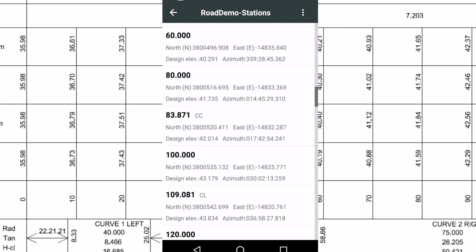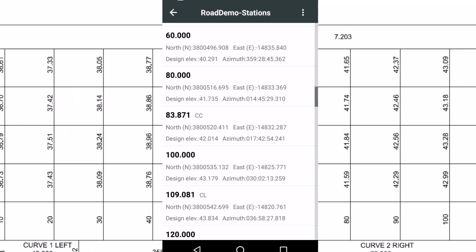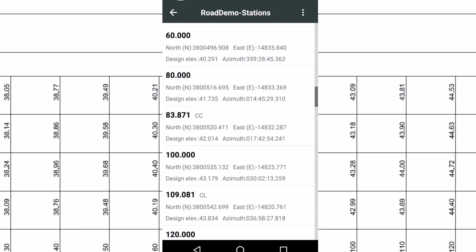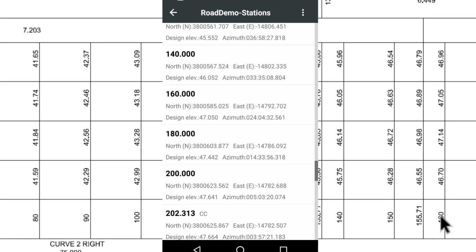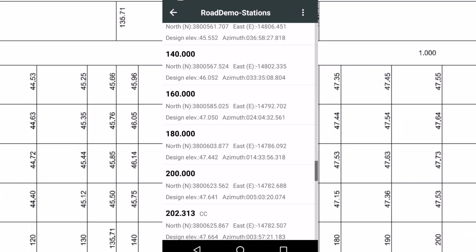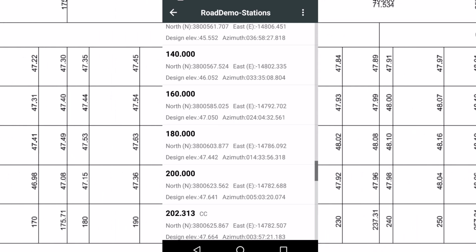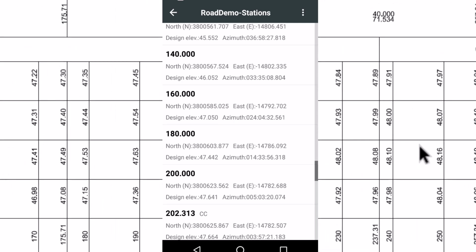Let's just check one more. I want to go in sort of in a vertical curve. Let's do one at 160. And there we have 47.05, and that checks out. So you can see that even though that vertical curve is not perfectly symmetrical, the maths works out.